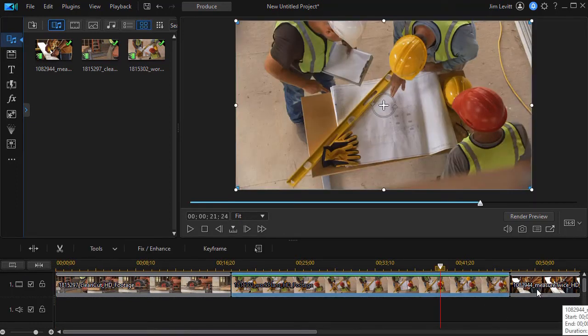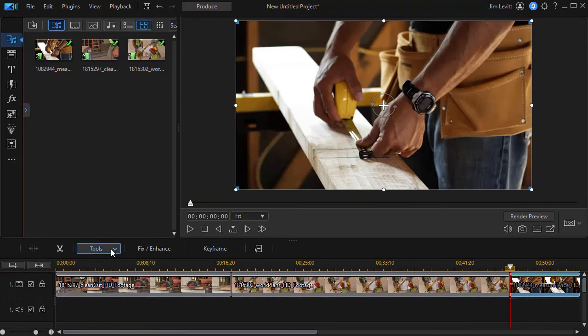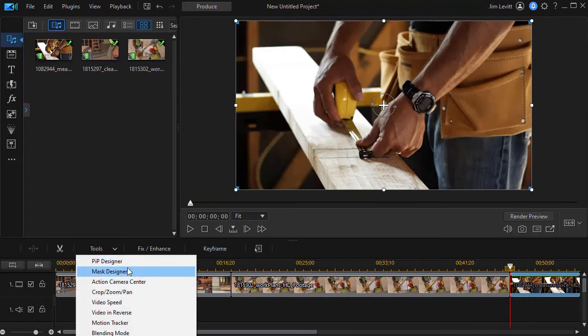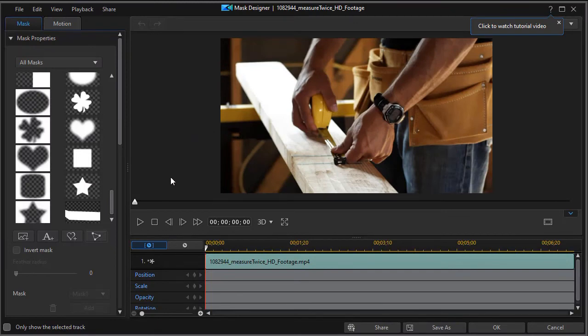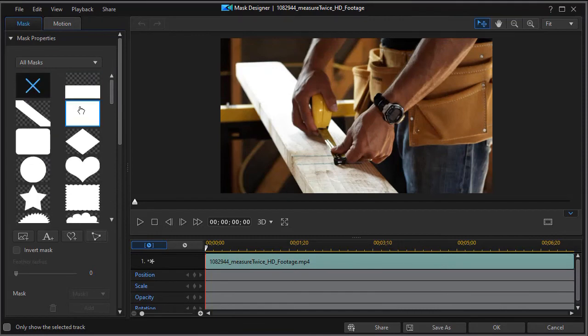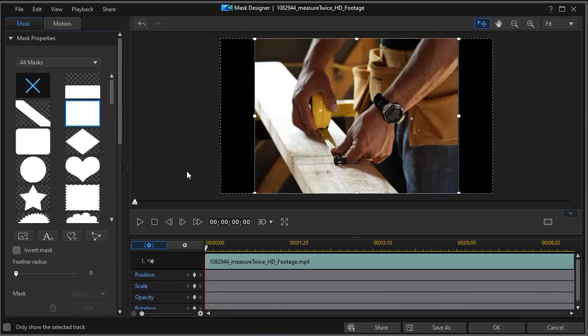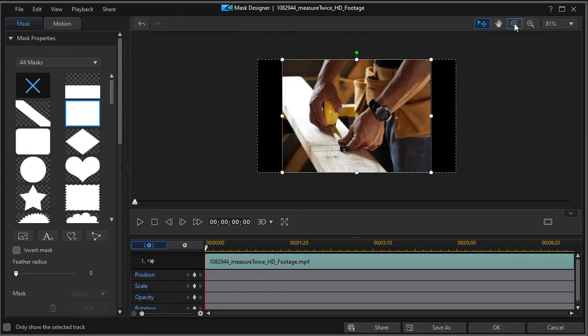What we're going to do is click on the last clip. We'll also go to the Tools menu and choose Mask Designer. But this time we don't want to open it up horizontally or vertically. We want to open it up in a completely different way. So the first thing I want to do is choose the same mask I've chosen before. We'll take the rectangle. And now we're going to minimize the screen here.